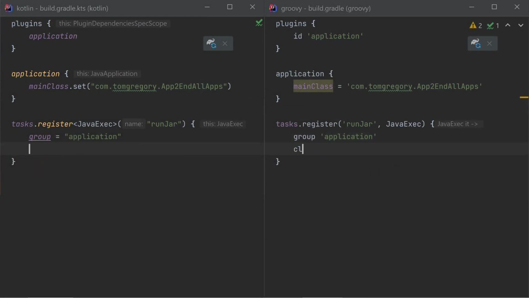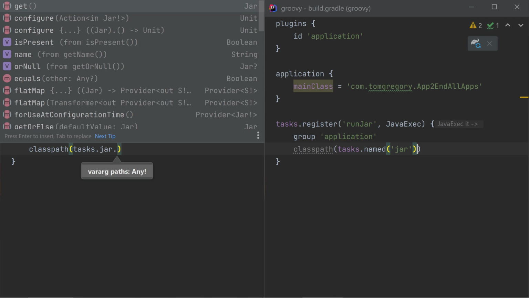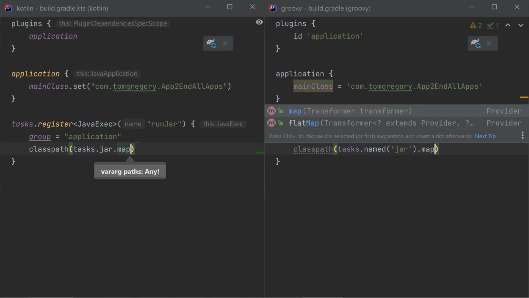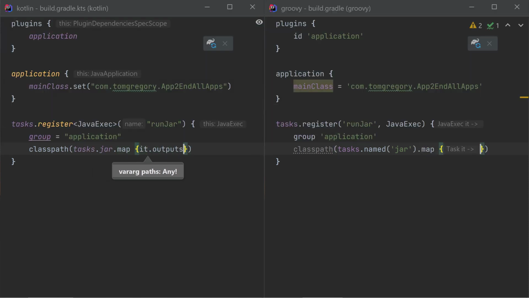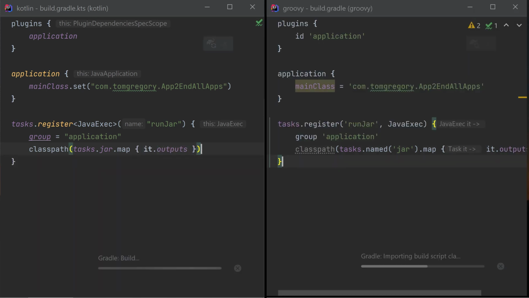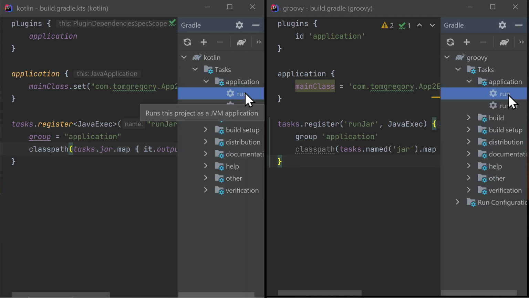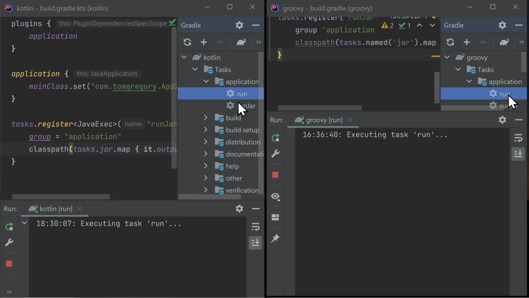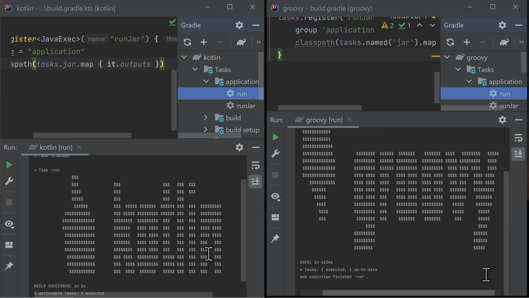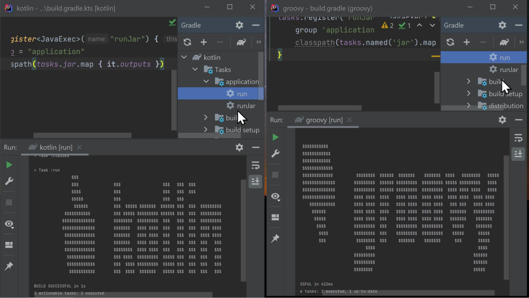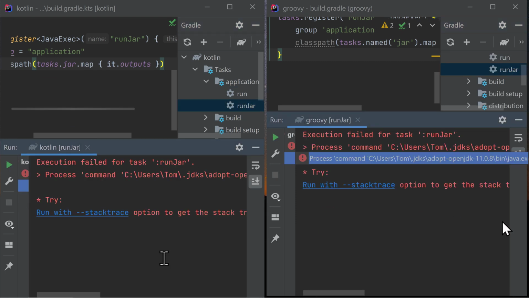Set the classpath. We call the classpath function here. And we want to reference tasks.jar. Reference the output by doing map closure. it.outputs. Load changes. Let's see what tasks we have. So run is going to run the class directly. There you go. Thumbs up, Kotlin. runJar is going to run the jar.